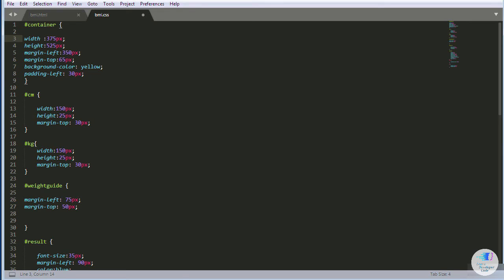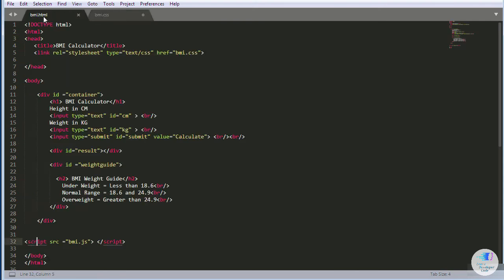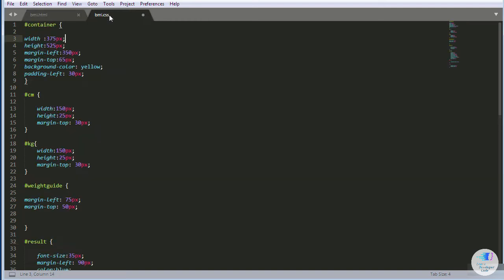And then we've got this ID called CM, which is here. This is one of the input fields where you input the value in height. So I've given it a width of 150 pixels, a height of 25 pixels, and again, margin from the top, I've given it a value of 30 pixels.